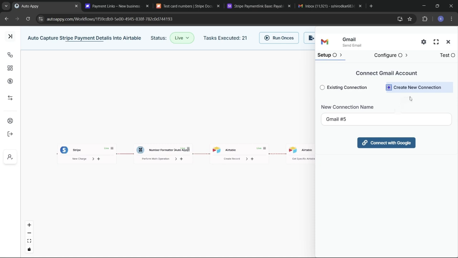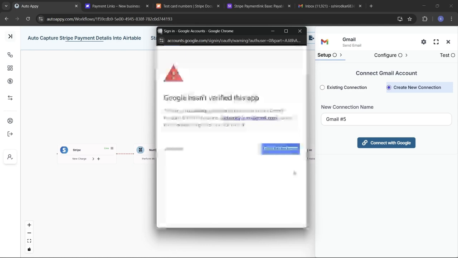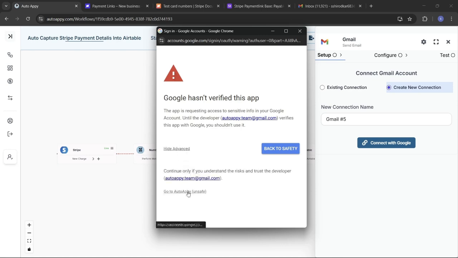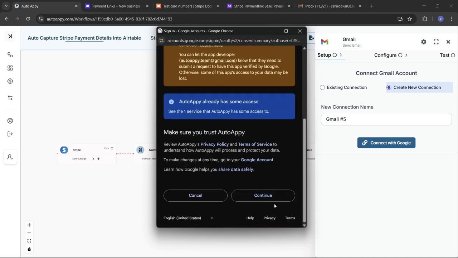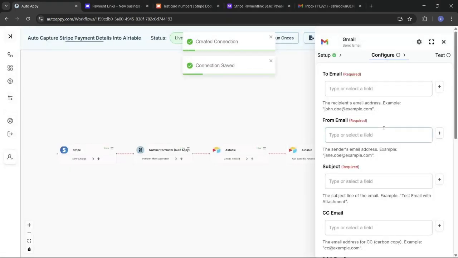Since we are a new user, let's go to create new connection, say connect with Google, and then sign into the account which is connected to AutoAppy. This will say that the app has not been verified yet, but we can still go to advanced and then go to AutoAppy unsafe, and say continue. So the connection has been set up.